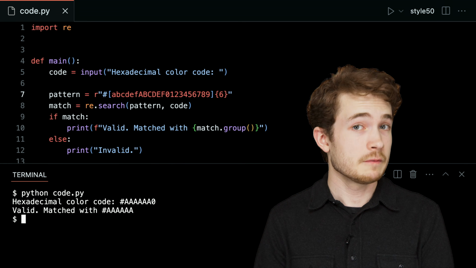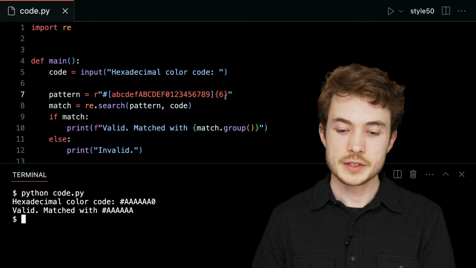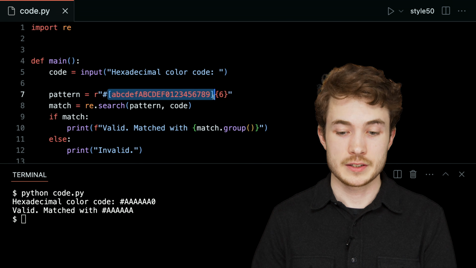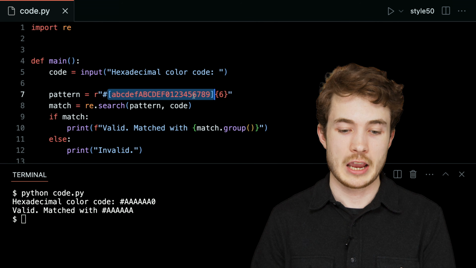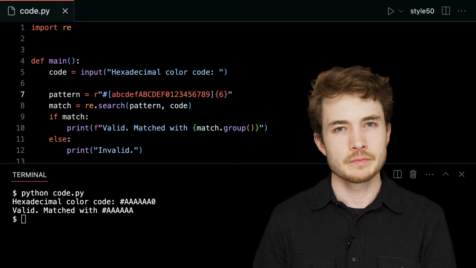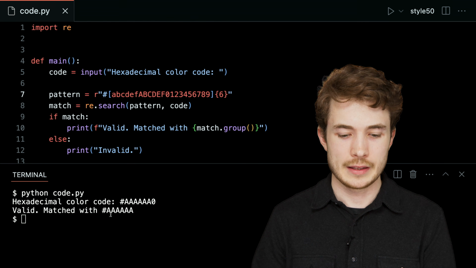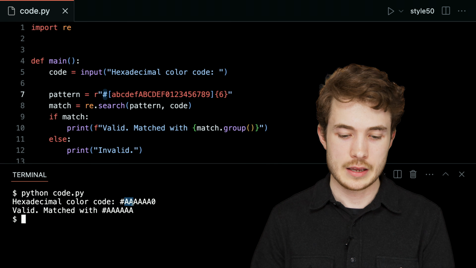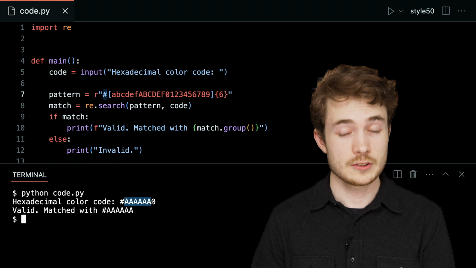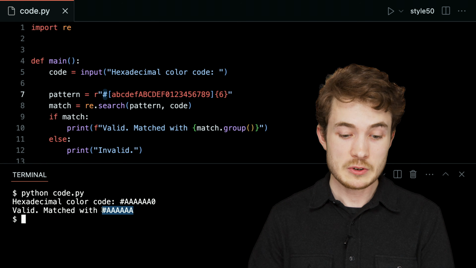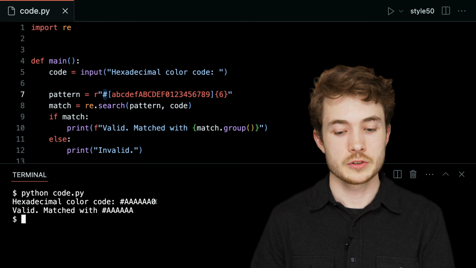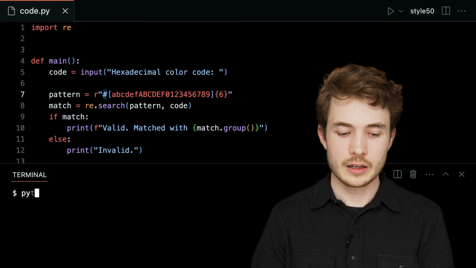Now, this might be confusing, because I did say earlier that this quantifier here ensures that we get exactly 6 of the characters in this character set. And, well, it seems like we've done that. Like I have here in this code the hash symbol and then A, that's certainly 6 of them. And so I seem to have found a match inside of this longer string. And it's a little more clear, I could even do this.